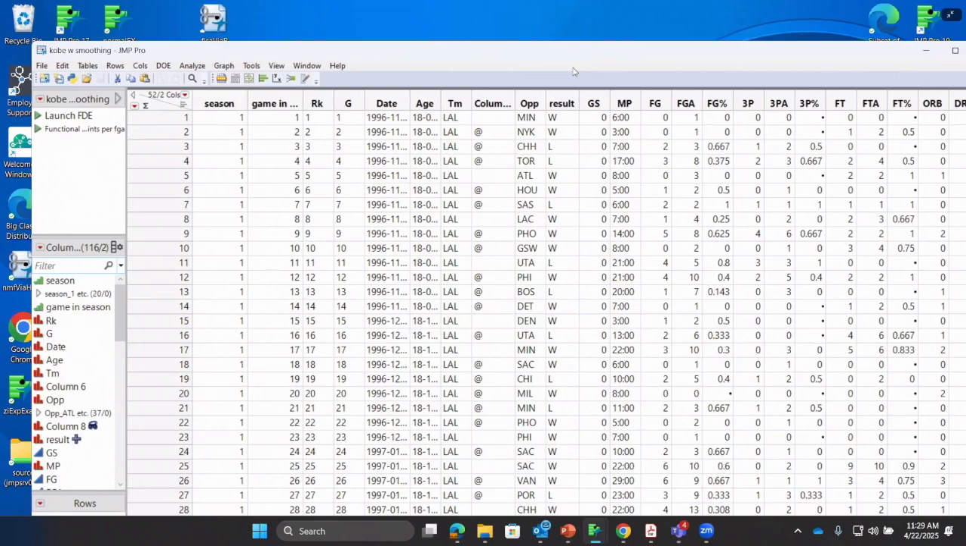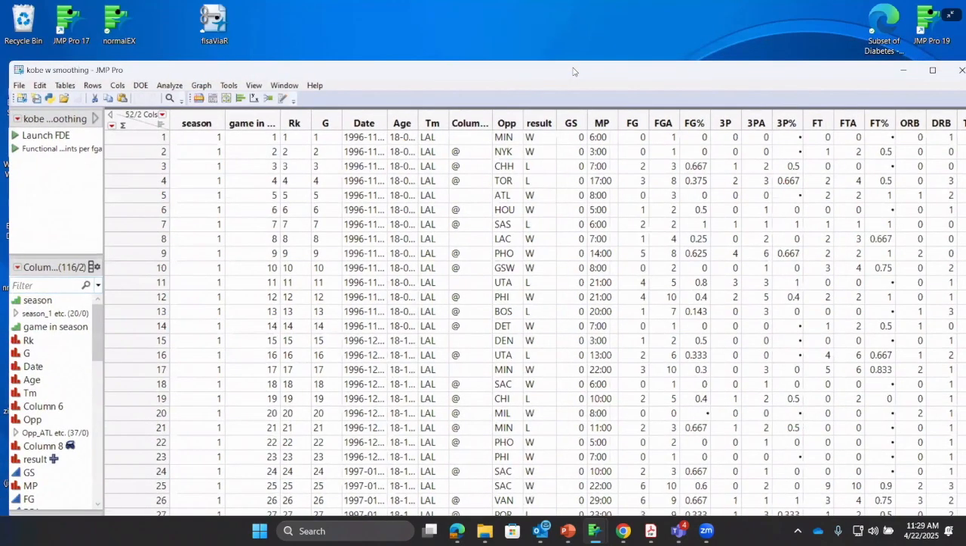I downloaded this data set right after he retired from basketball, with information about every single game he played in his career. What I was interested in seeing is how his performance changed as a function of the game number in the season. Maybe earlier in the season he tends to play better or worse, and then later in the season maybe he's tired and plays a little bit worse, or maybe he really amps it up for the end of the season and plays even better.